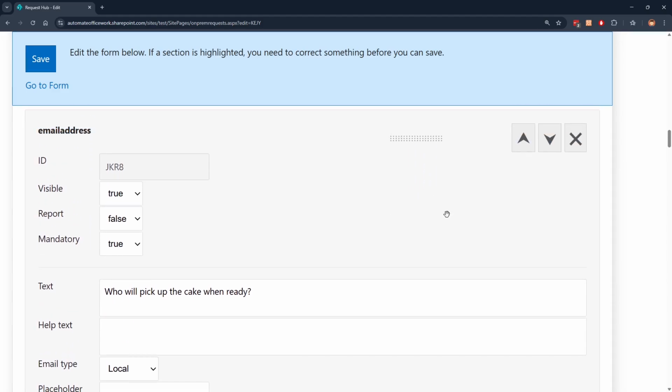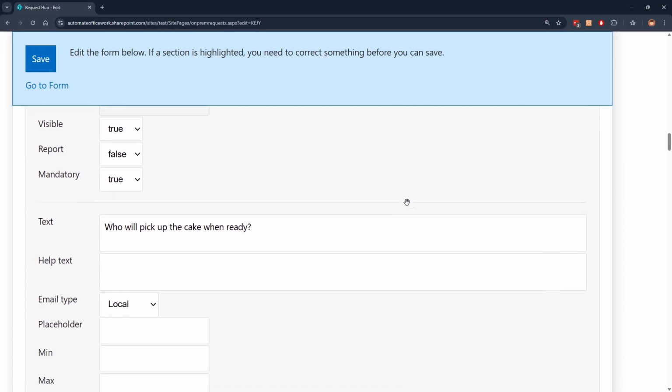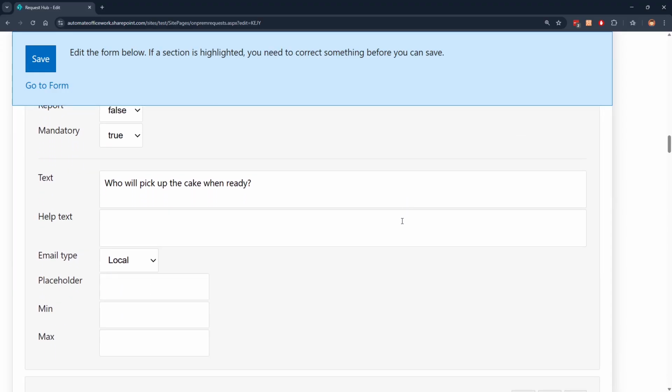Okay, the next question is an email address. And this is set mandatory is true, so they cannot submit the form without inputting an email address. The text is who will pick up the cake when ready. And your email type, you've got 3 different types of emails. You can say all, which just means put in any email address. And the only way we can check that that email address exists is to check that it's in the format of an email address, which is something at something dot something.